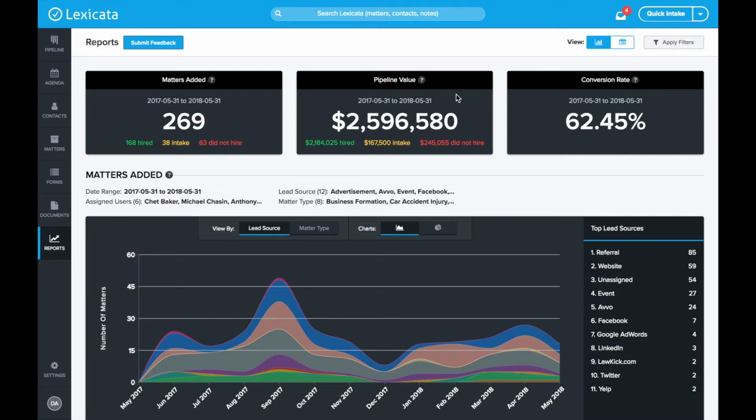Here is the pipeline value metric. This is basically how much total value all those matters were worth. So when you put in a value for a matter on the quick intake page, that value is going to be used to total up this pipeline value metric here. And then finally, the conversion rate. That's basically the percentage of all those matters that have been marked hired as of the current day's date. So in my account, 62% roughly have been marked as hired. The rest are either not hired or still in the intake process.